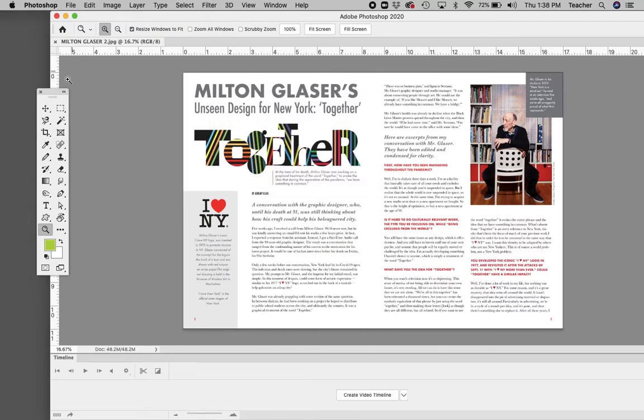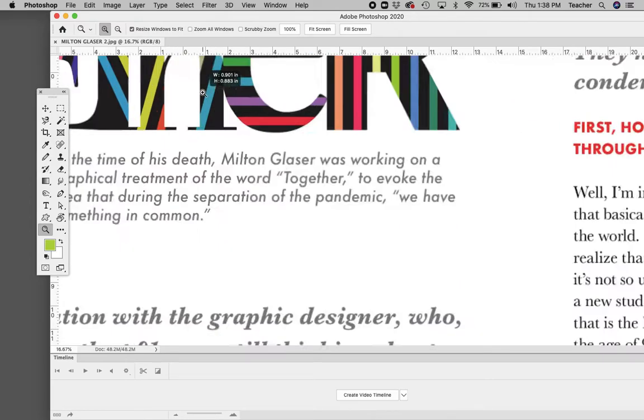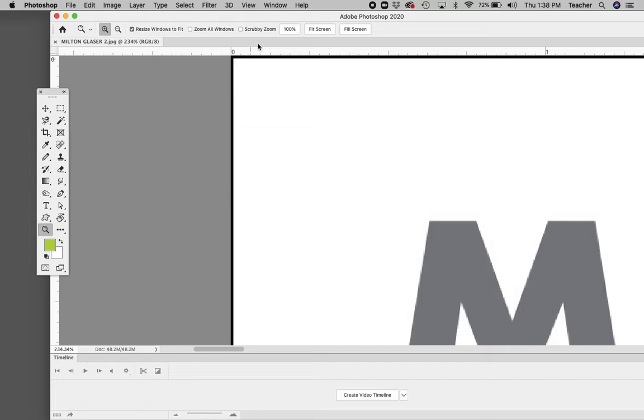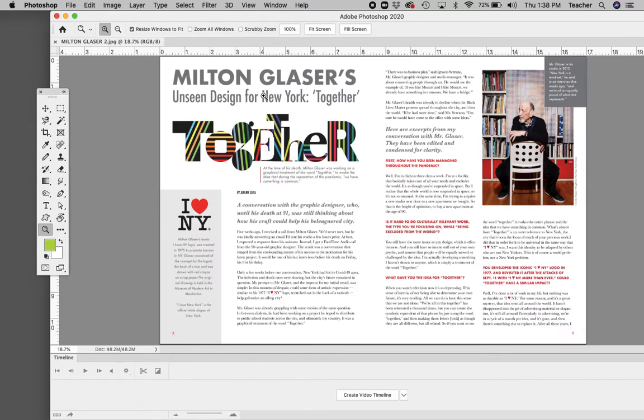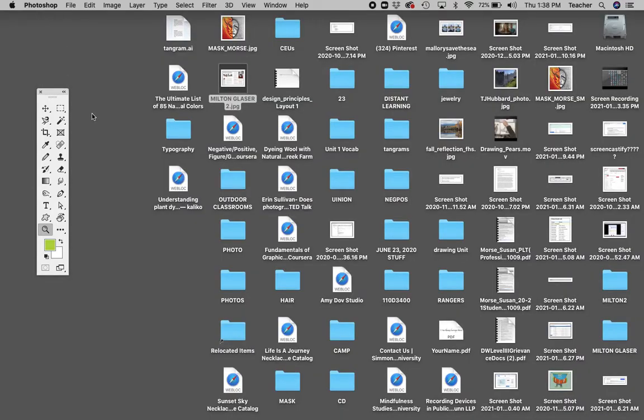All right, so it opened up in Photoshop because it's a JPEG. I'm just going to look and see, do I have that rule, which I do, which is perfect. I'm going to fit screen on window. Okay, that was just to check it. All right, it's working. I can quit Photoshop.